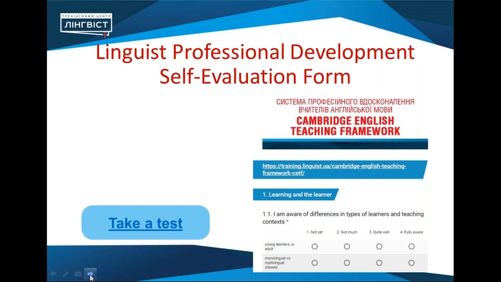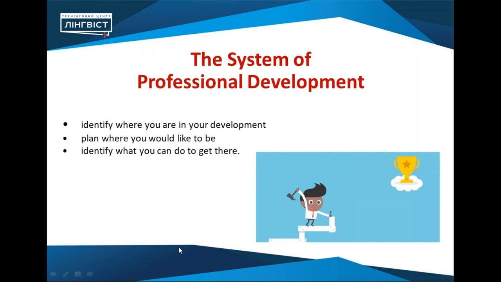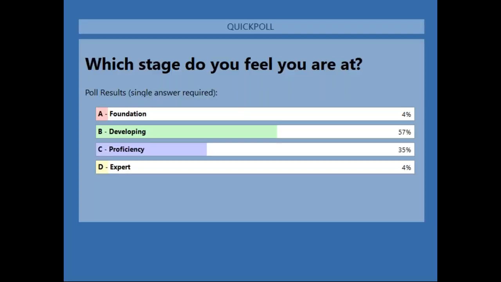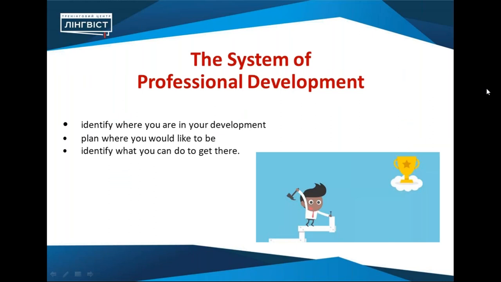This tracker is a component of the system of professional development. By using the system, you can identify where you are in your development, plan where you would like to be, and identify what you can do to get there. We recognize that professional development is our personal responsibility. As a proverb says, you can lead a horse to water, but you can't make it drink. That is why we see our mission in providing opportunities to you in selecting the proper product that will lead you to the set goal. And that is what we prepared based on the Cambridge framework.